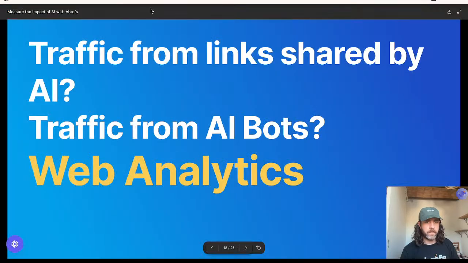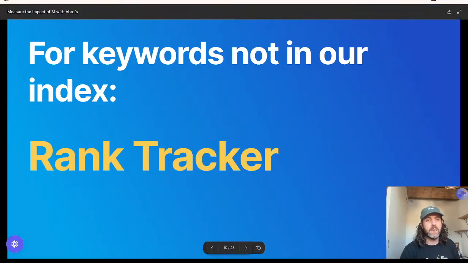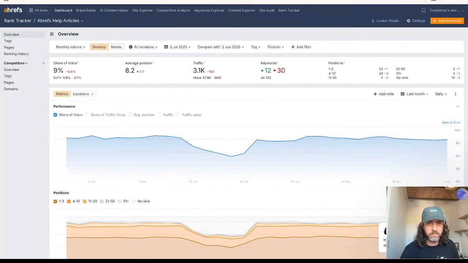Okay, moving on. So, how do you track your own keywords? How are they impacted? And particularly, what about keywords that aren't in our index? If you've got super specific keywords, they're almost definitely not going to be in Brand Radar yet because that index is relatively new. So we recommend doing that in Rank Tracker. Let me pull up the correct tab. Here we go. So this is our Rank Tracker tool.